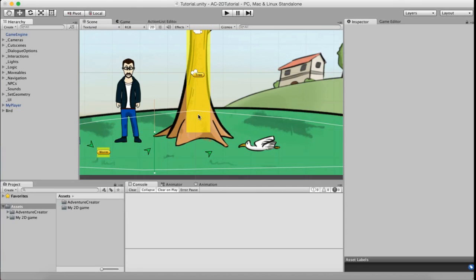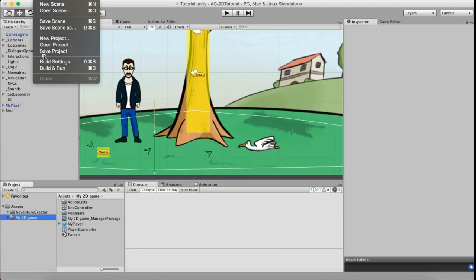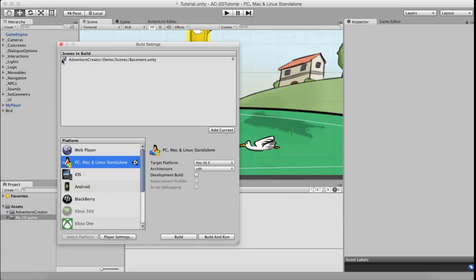Let's now move on to saving and loading, which is a crucial part of any adventure game. Before we can test out our save system, we need to save this scene and add it to our build settings. I've already saved the scene in my 2D game tutorial. So I'm going to add it to the build settings from File, Build Settings, and then click Add Current.